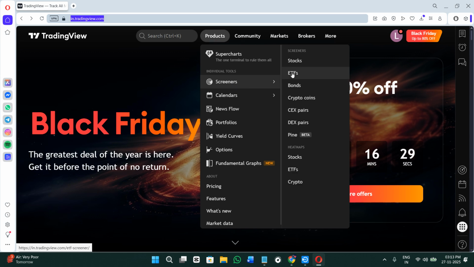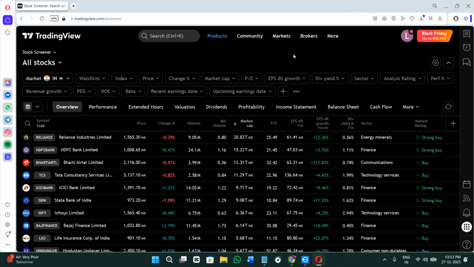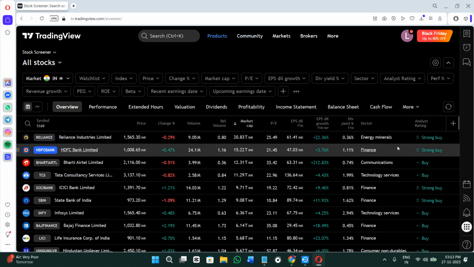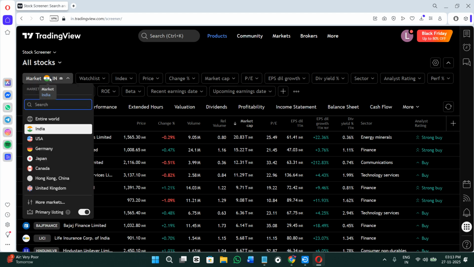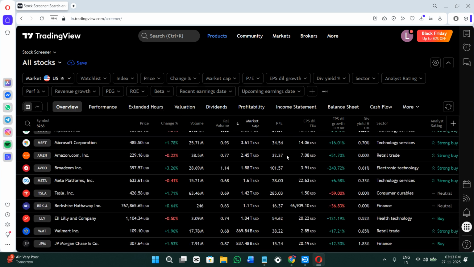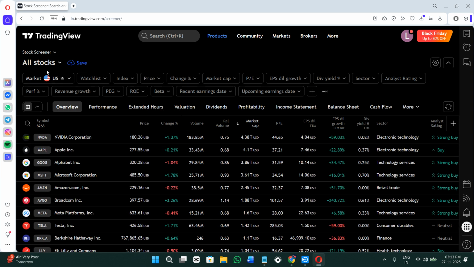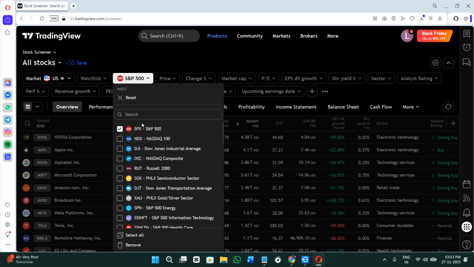Once you are on tradingview.com, simply log in to your account first, then hover over to the products, hover over to the screeners and click on the option of stocks in the screeners. Now, once you see this layout in front of you, you first of all need to make changes. In the all stocks, you will have to select the market, click on this market option, then select USA. Now it is going to show you all of the stocks that are based on the USA market. Now here click on the option of index and select the option of S&P 500.